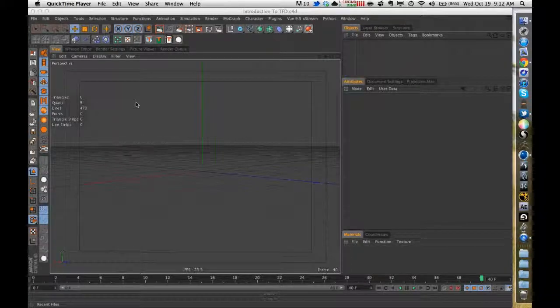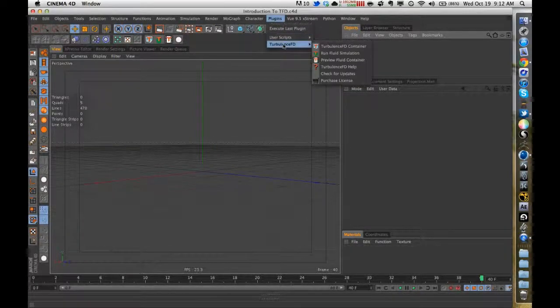Here we go. Hello, this is Sam Welker from thinkparticle.com, and this is an introduction to a plugin called TurbulenceFD, a great plugin that can be found on jawset.com, and it's able to be used in Cinema 4D. There's also a plugin for Lightwave, and there's also a plugin for After Effects, and it's a great plugin.